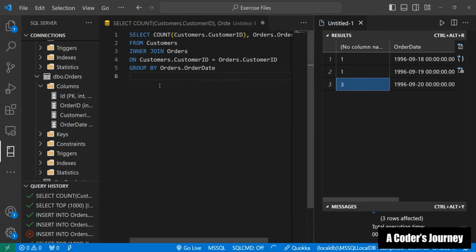So as I told you, group by is used with aggregate functions mostly, right? And it is used when you want to group by a specific field, and then count how many, for example, in this case, customer IDs exist in that group, in the data which has been grouped based on order date.